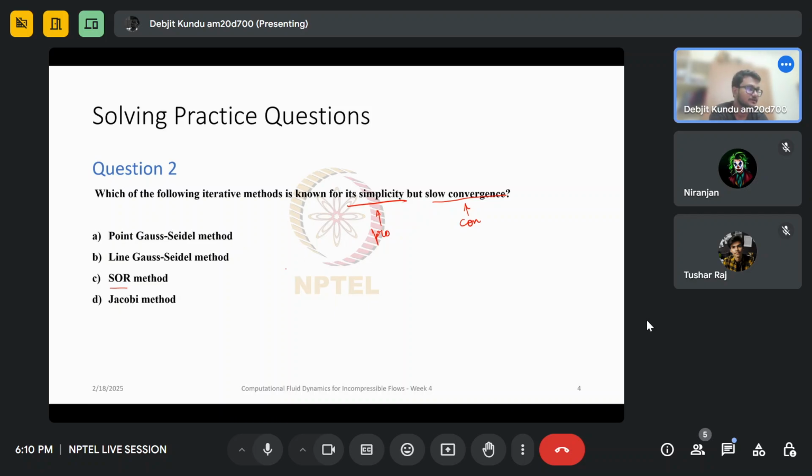So SOR is nothing but, okay, we have one response in favor of option B. Let's see what others have to say. So SOR, as I said, is nothing but successive over relaxation method.